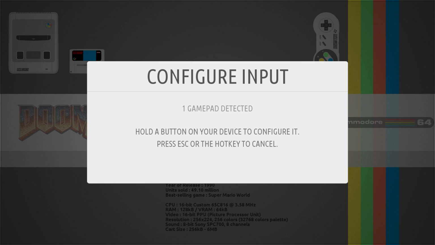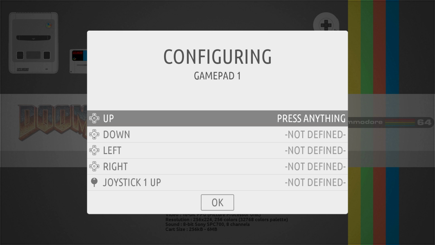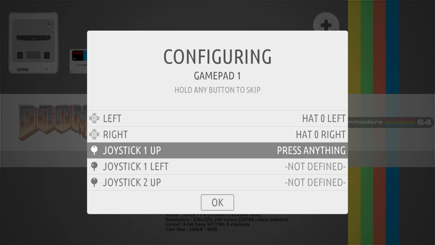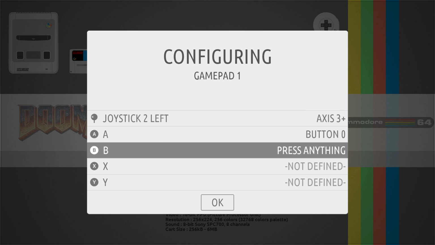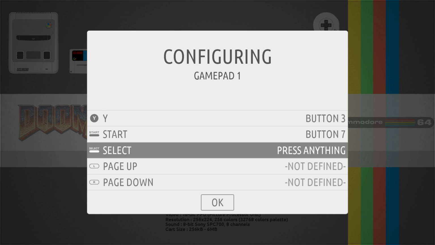So it's detected my one gamepad. Hold your A button. This is your D-pad. Up, down, left, right. This is your left joystick, up and left. This is your right joystick, up and left. A, B, X, Y, start, select. Now page up and page down are your LB and RB buttons on the Xbox 360 controller. So your upper, left, and right bumpers.